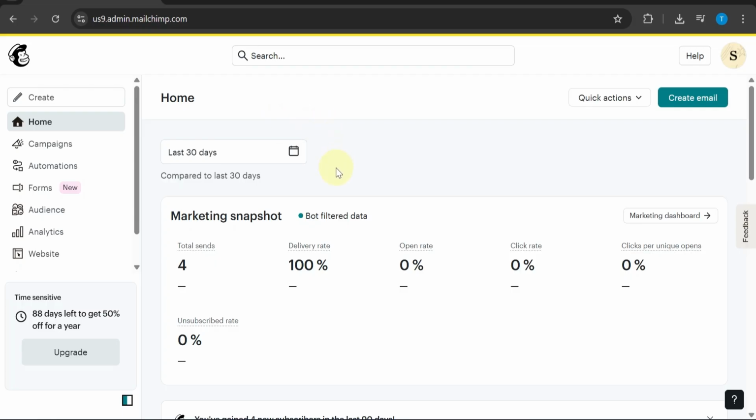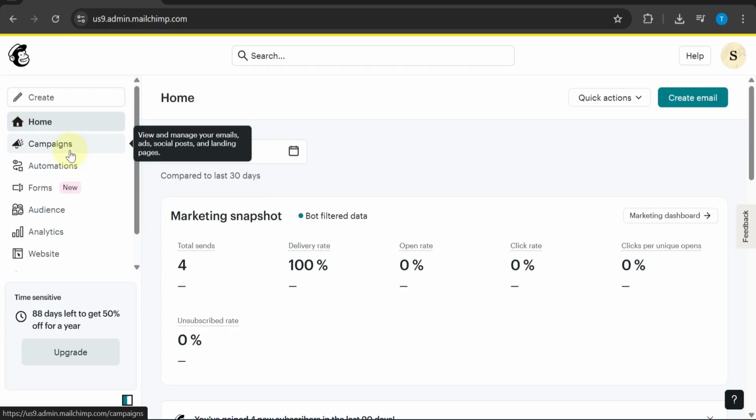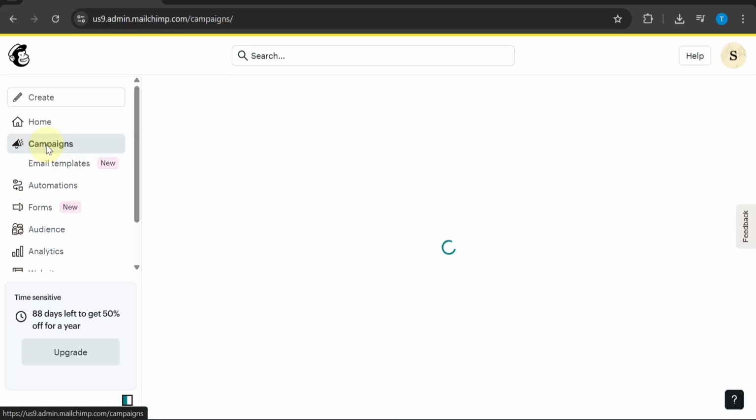Let's get started. First, open your web browser and head over to Mailchimp. Go ahead and log into your account using your email and password. Once you're logged in, you'll land on your dashboard. From here, look at the left-hand menu and click on Campaigns. This section contains all your email campaigns.